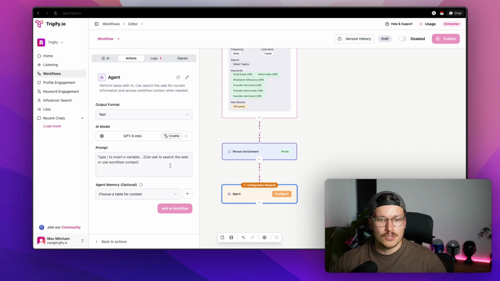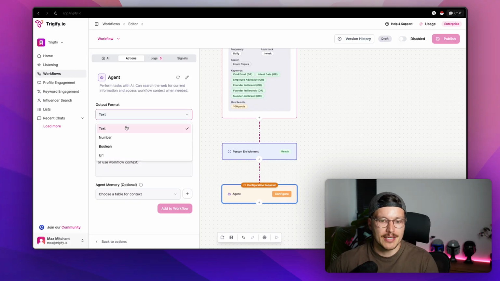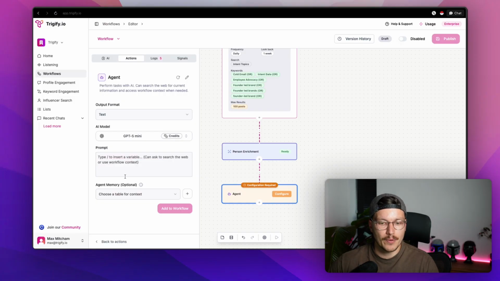The first thing to cover is the output format. The output format specifically focuses on how do you want the agent to reply to you? Do you want it to be via text? Do you want it to be number orientated, Boolean, so that would be like a true or false, or give you a URL as an output?